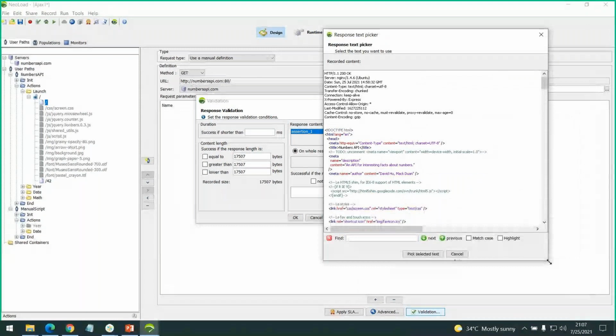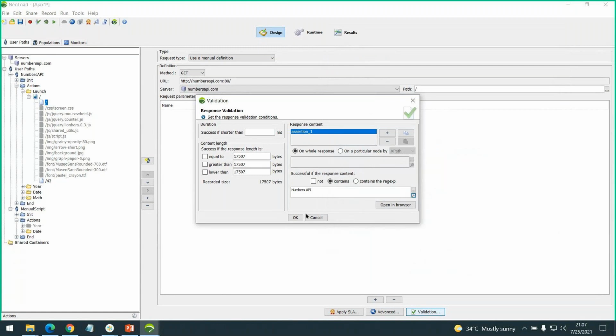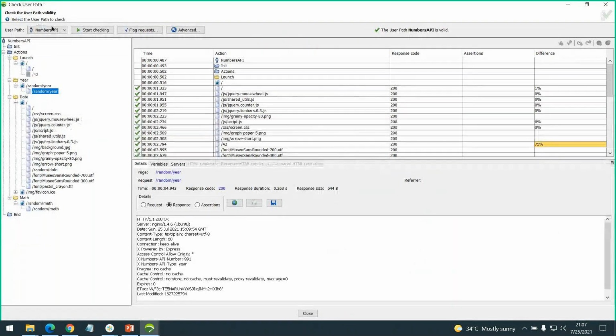So this comes in handy. This is the response of this specific page. I can select, for example, this numbers API as my content. So I can simply click on pick selected and click OK. So now I have applied the assertion. It is as simple as that. Okay, I'll just go ahead and click on start checking.